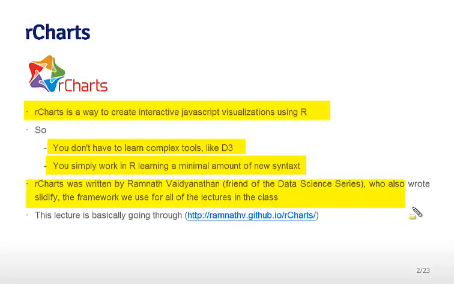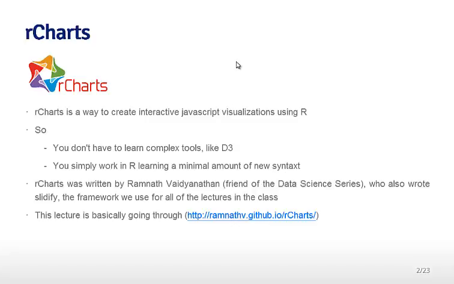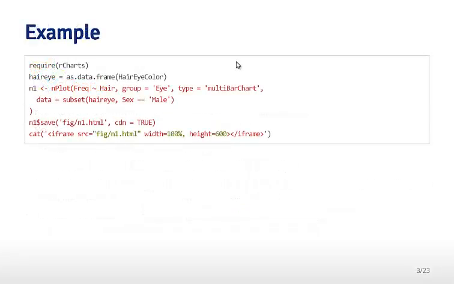And rCharts was written by Ramnath, a close friend of the data science series, who also wrote Slidify, the framework we use for all the lectures in the class. And rCharts can be embedded in Slidify, and I'll show you that in the process of doing this lecture. At any rate, rCharts is fairly well documented, but better than documentation is the flurry of Stack Exchange topics about it. So basically I'm just going to go through the documentation here with you.